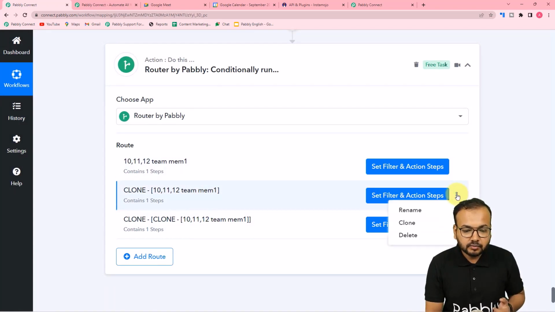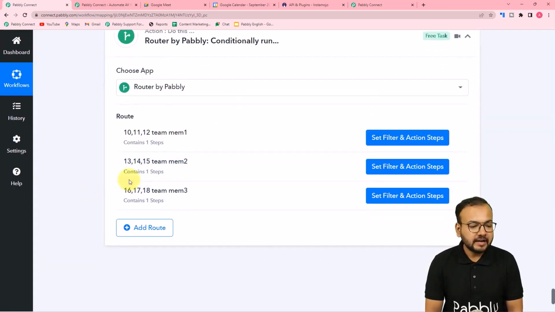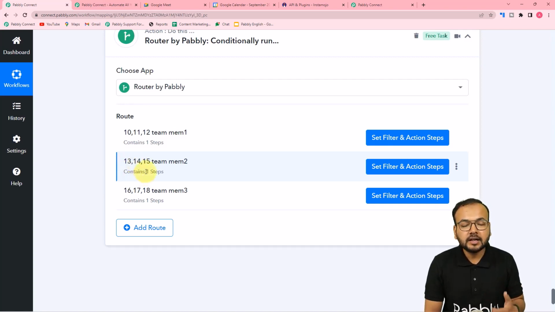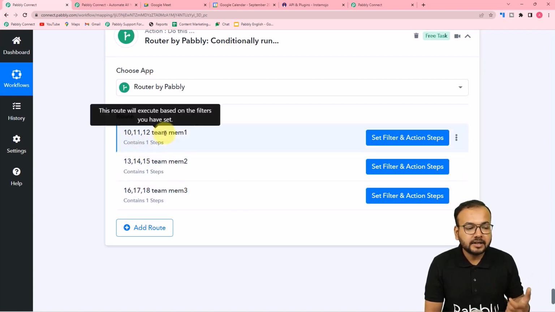Let me rename these two more routes. So guys, you can see I have renamed the two routes also. This route is for conducting meetings at the 13th hour, 14th hour and 15th hour tomorrow with the second team member. And this route is for the third team member who is going to conduct the meeting at the 16th hour, 17th hour and 18th hour.